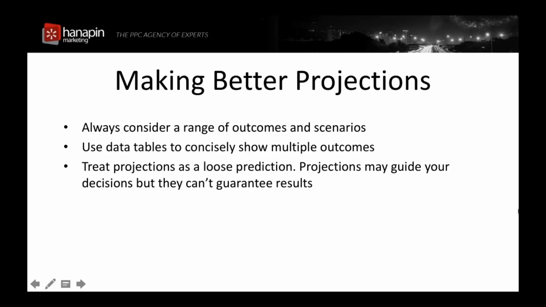So the key takeaways. To make better projections, always consider a range of outcomes and scenarios. You've probably used a lot of these formulas before to make your own projections over time. But what you want to take away from this is to use that range, because whatever formula you're using, it's never going to be perfect. And you want to use these data tables to show multiple outcomes.